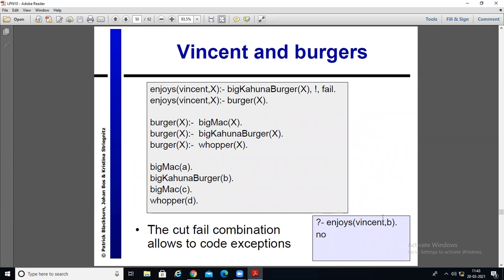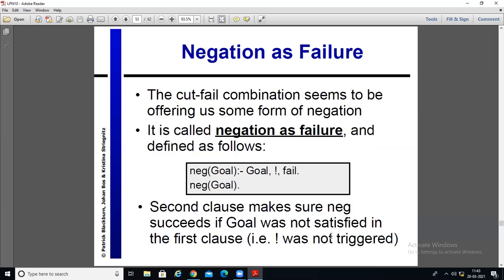Suppose it is enjoys Vincent B. In that case, what will happen? The value of X will be B. So Big Kahuna Burger B. Now Big Kahuna Burger B is already available. So you will have cut over here. After that, what you are going to do is fail, meaning backtrack, and it should go ahead. The conditions are not satisfied, and hence it is going to return you false. So that way you can check the value.